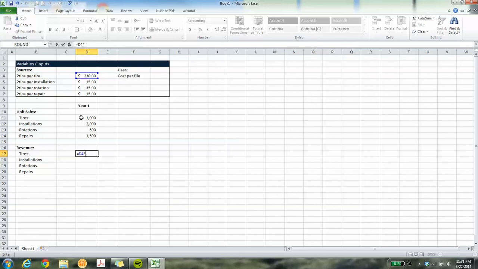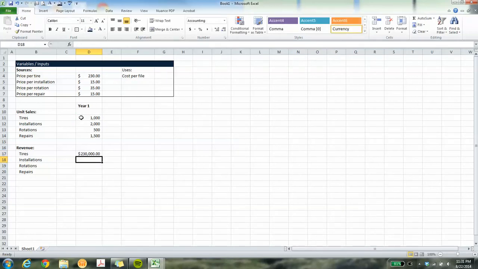It might be different for your spreadsheet, but look for the 1,000 tires that we're going to sell and click on that 1,000, and then all you have to do is hit enter. And as you can see, it already populates the $230,000 for us. So nice and easy. And what's even better, I'm going to show you how to drag a formula.